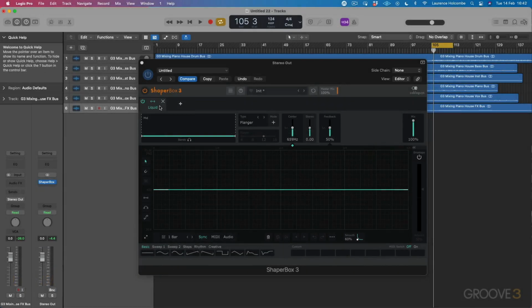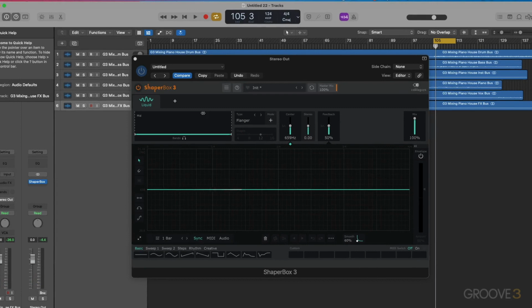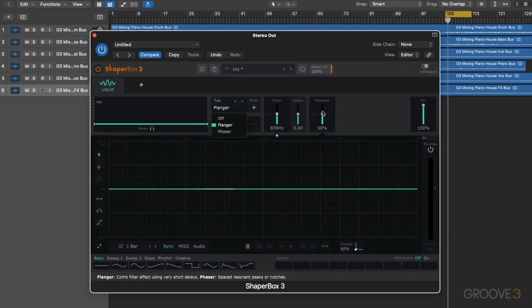Next up, we're going to look at LiquidShaper. Now, LiquidShaper has a flanger and a phaser, and it allows us to create effects ranging from those jet engine flanging effects to deep, rich phasing, to more general modulation and modulated movement, as well as strange robotic style comb filtering effects. Let's have a look at the parameters to start with.